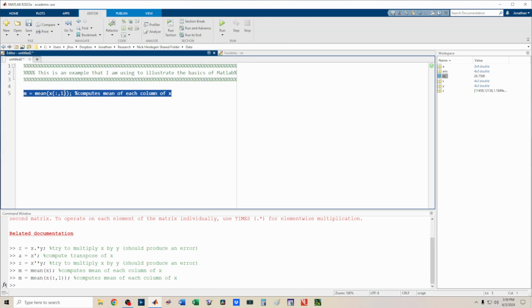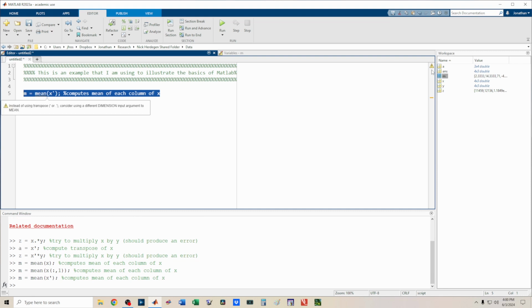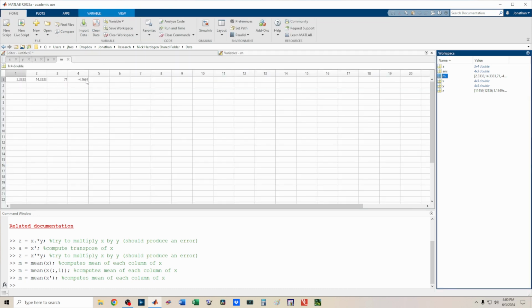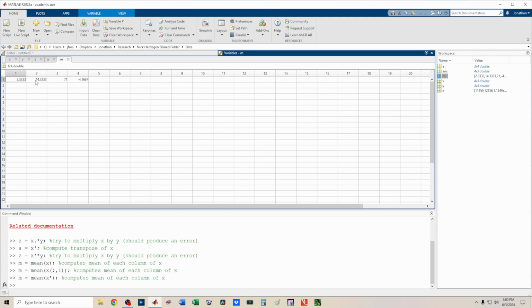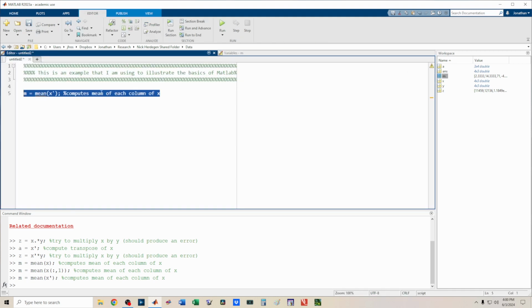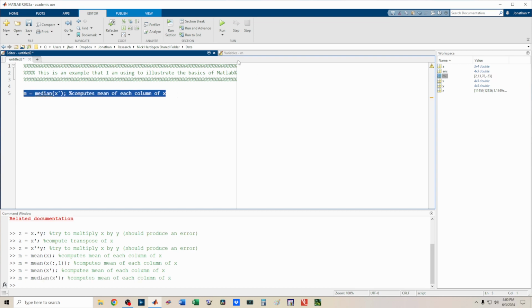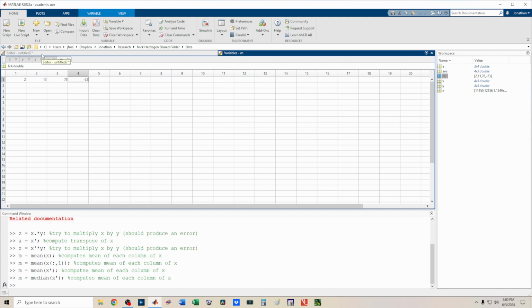But if you do mean of all of X, it computes the mean. Now, obviously, if you want the mean of each row of X, then all you have to do is take the mean of X transpose. Because the mean function always acts on the columns. So if you want the mean of each row of X, find the mean of X transpose. And there are the means of each of the 4 rows of X. The mean of row 1, the mean of row 2, the mean of row 3, the mean of row 4, and so forth. Median, same thing, but the function is median instead of mean. If you want the median of each row of X, you would do that. There are the medians of each of the 4 rows of X.